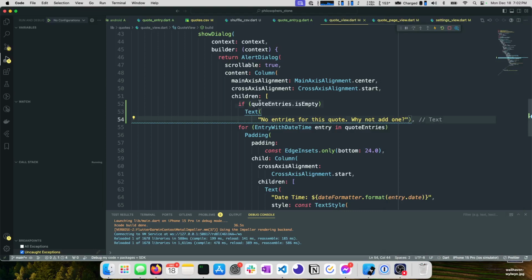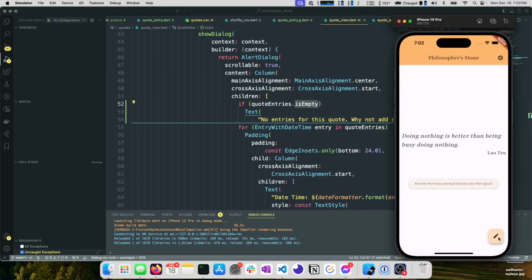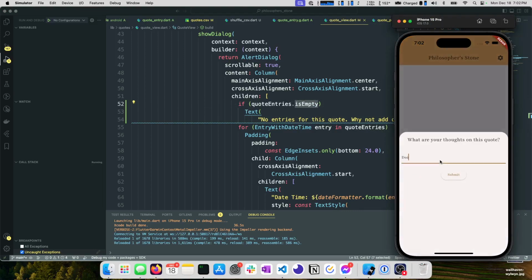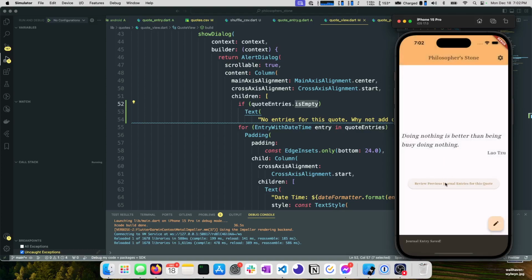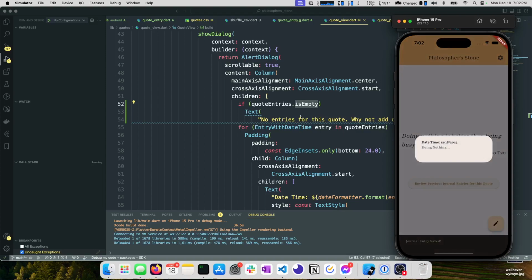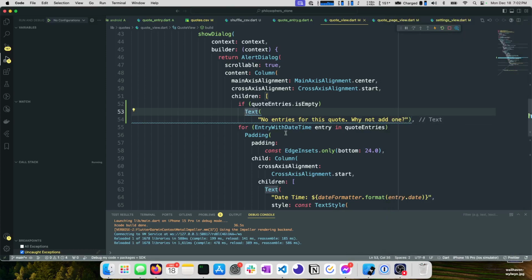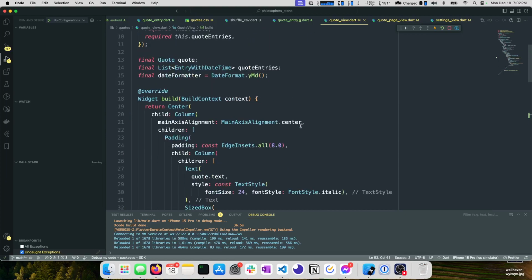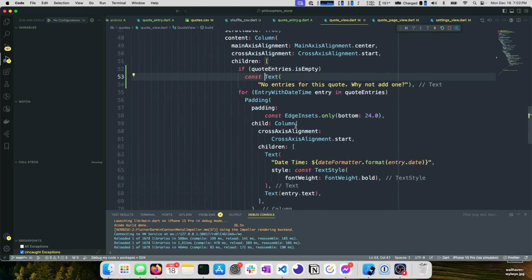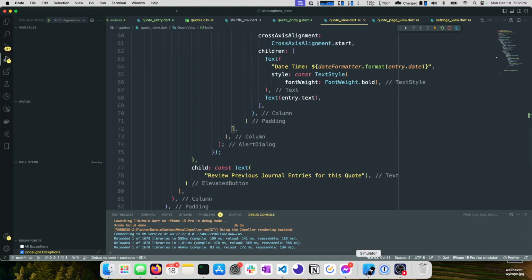Okay, so in this case, we'll see that if it's empty, and then to prove that, we can add a quote that says doing nothing. We hit submit, we hit this button here, and now you don't see that no entries for this quote piece. We'll make this a const just for minor performance improvements. And yeah, that feels pretty good.